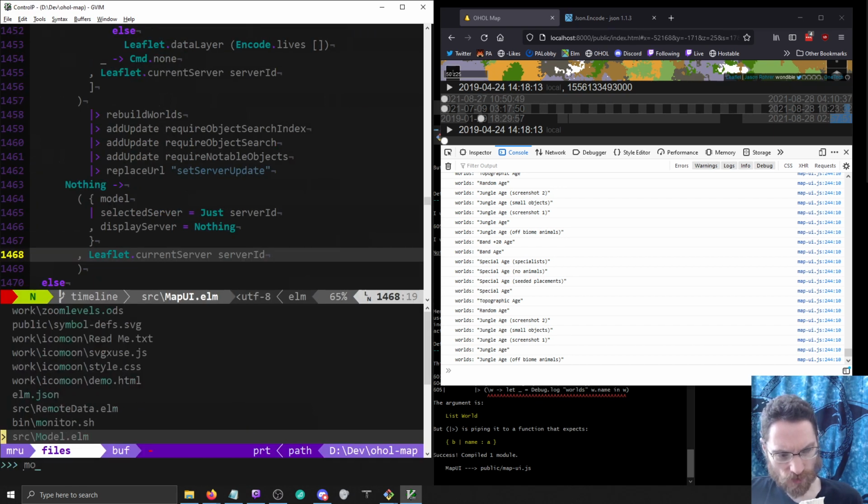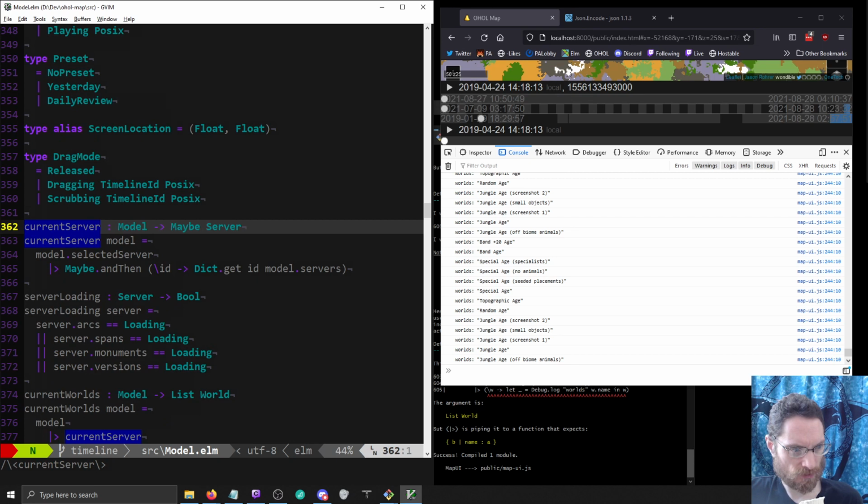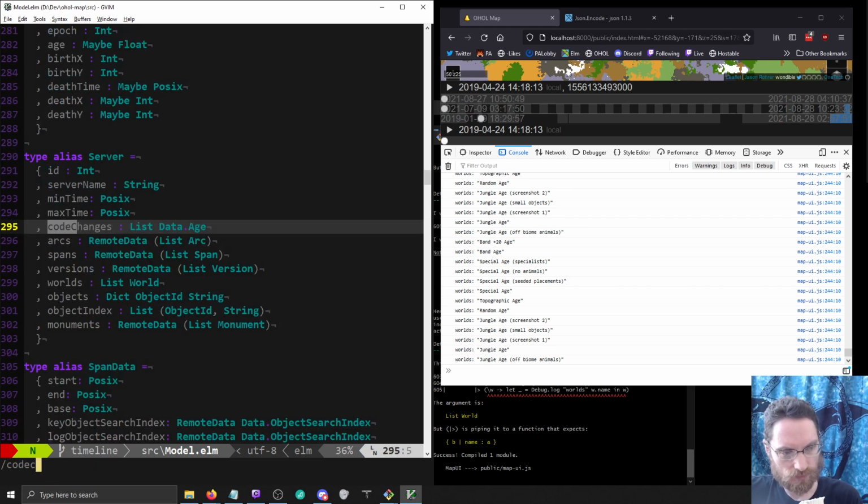Is current server a model thing? Yes. Model.selected server and then dict.get model.servers. So actually I probably use the server worlds as part of that rebuild process. No, those are ages. Oh, maybe I have a slot here for worlds. I never update it.